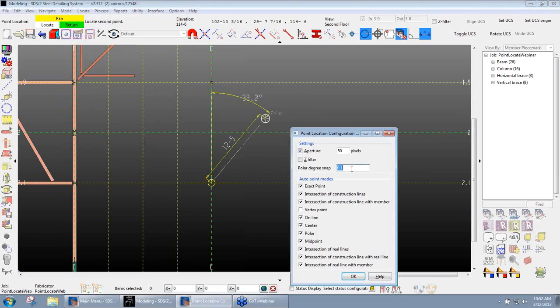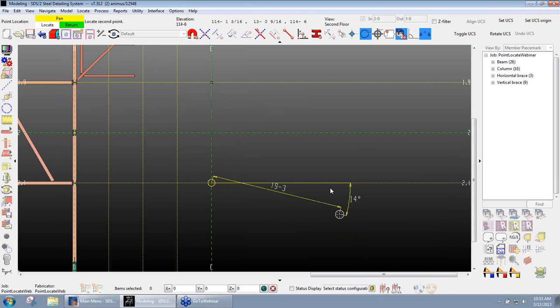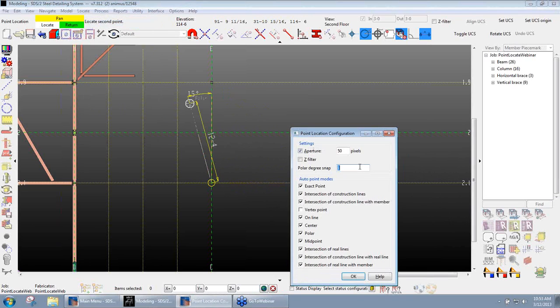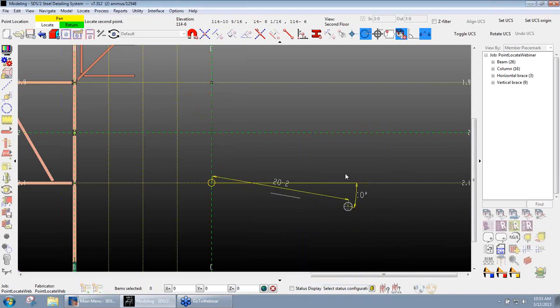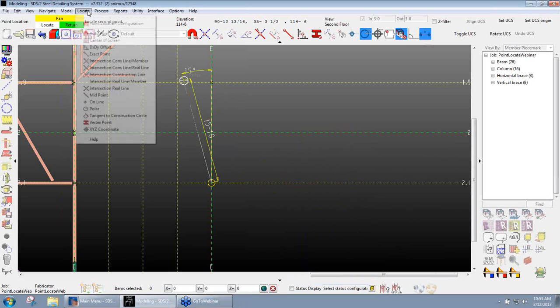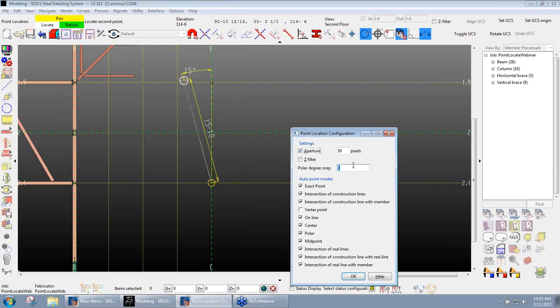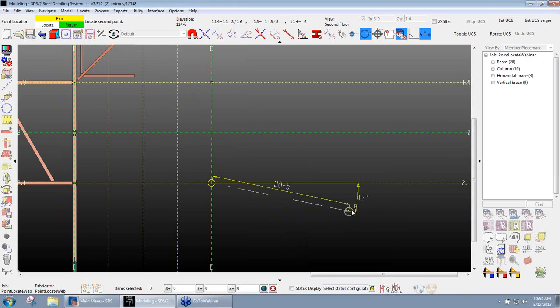configuration, and I have a polar degree snap in here. So maybe I want that to be snapped to 1 degree increments. Now we can see as I drag my mouse it gets snapped to 1 degree increments. I can adjust that even further. Maybe I only want 5 degree increments, so polar degree snap. And now I'm snapping to 5 degree increments. I'm going to go ahead and just change that back to 1. So that's nice. It quickly gives us a visual of the degree there if we have polar point on.